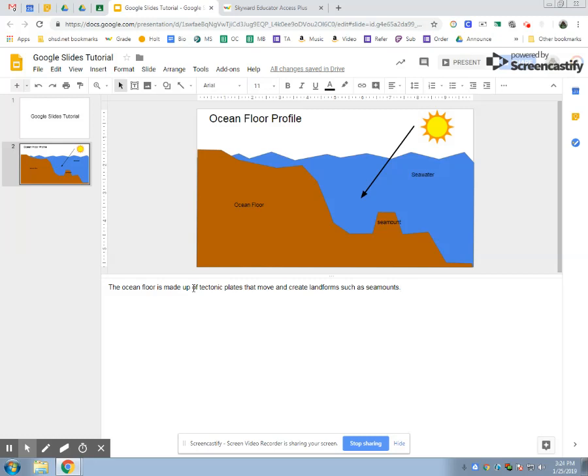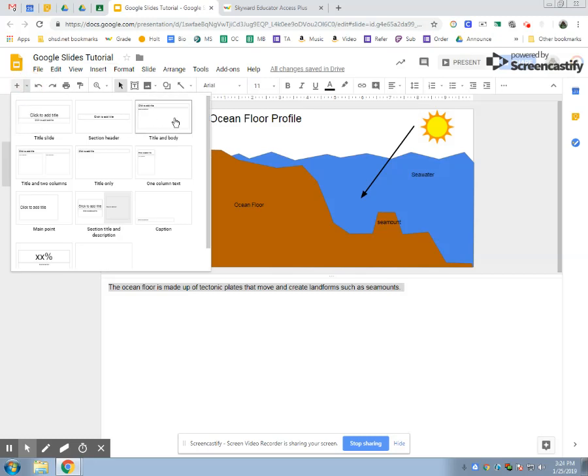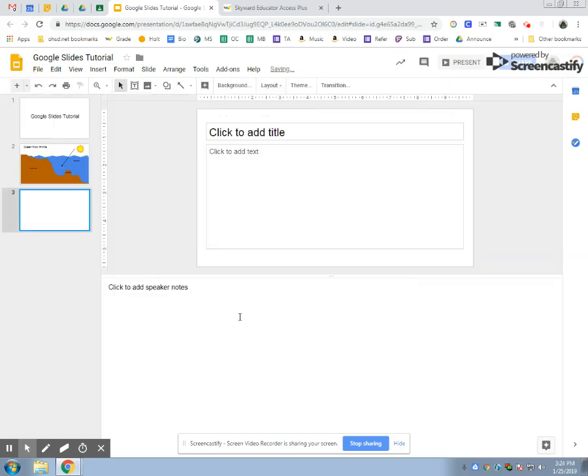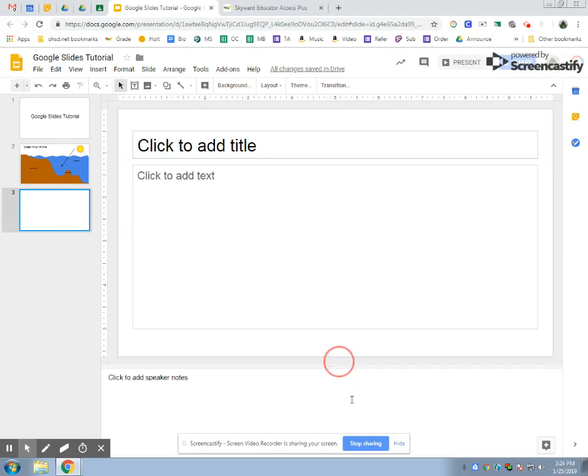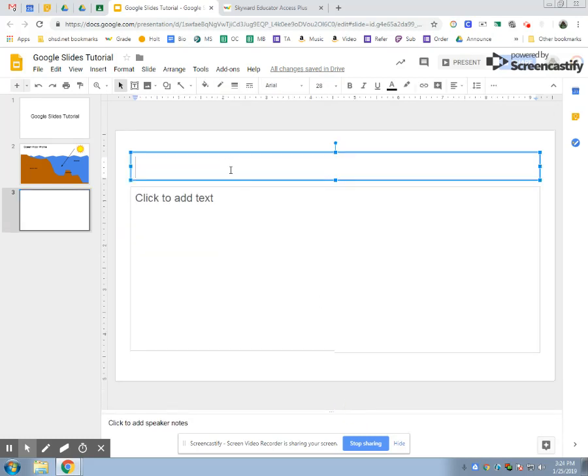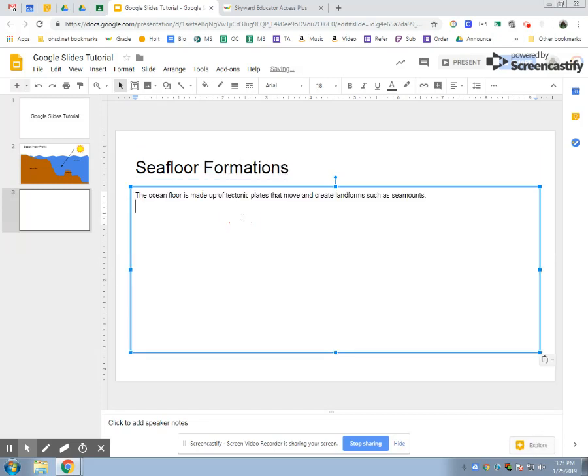So you can add an explanation down below, or if you want to, you can put that explanation on a whole new slide. So you can also add a slide that has title and body. I'll make this smaller again. And in this one, you say seafloor formations, and I can just have my paragraph here. So this is how you use some of the tools. Feel free to play around. There's lots of tools to play around with, and just get it to do what you want it to do.